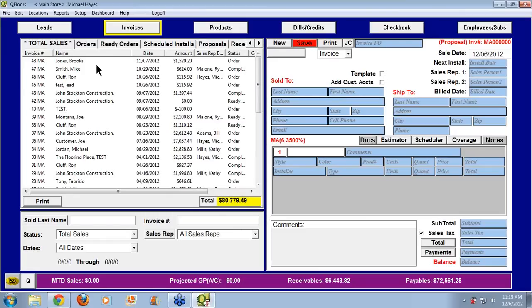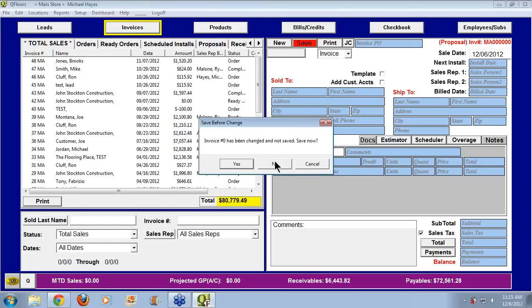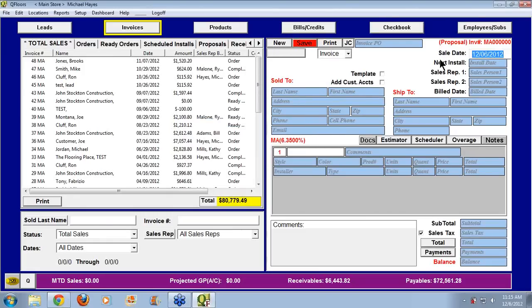So to start a new sale, we click the new button. It starts us off with the sale date up at the top right. You can leave it there as it is. You can type in a new date. Maybe the sale started yesterday. Press enter and it'll fill in the slashes, the year for you. Next, install. If you know when it's going to be installed, you'll type a date in there. If you don't, skip it.